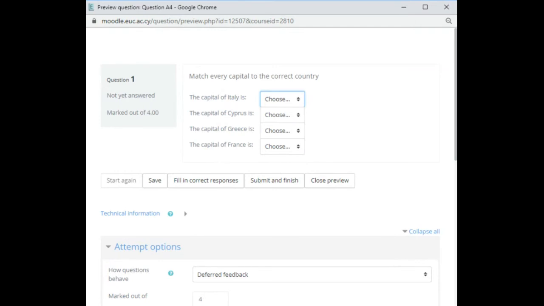So the same answers appear in every one of these. So the students have to select, and you can assign the same one. It won't stop you, and of course, it won't give you the marks.